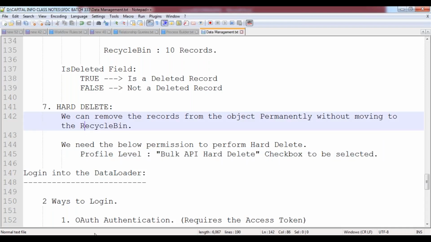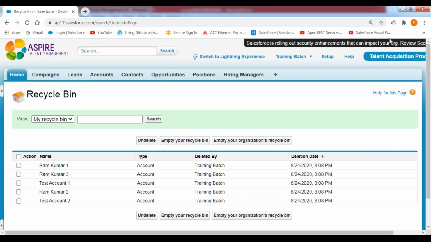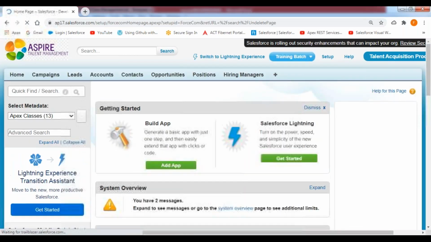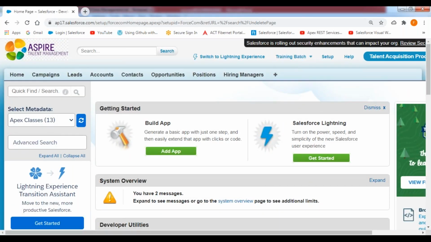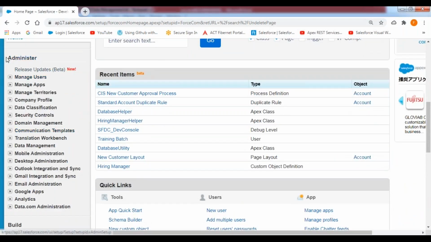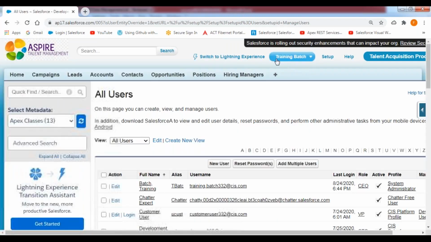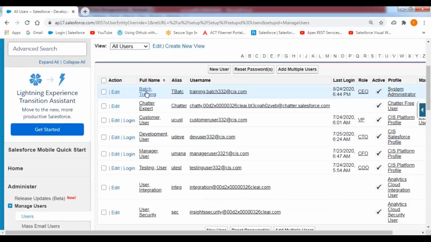Then where is that profile level permission? Let me show you. When you go to your Salesforce instance, you will have your profile. Go to the setup menu. This is the currently logged in user, the training batch user. Go to the administrator menu, then to Users. Click on Users. We can see the currently logged in user information, training batch user.